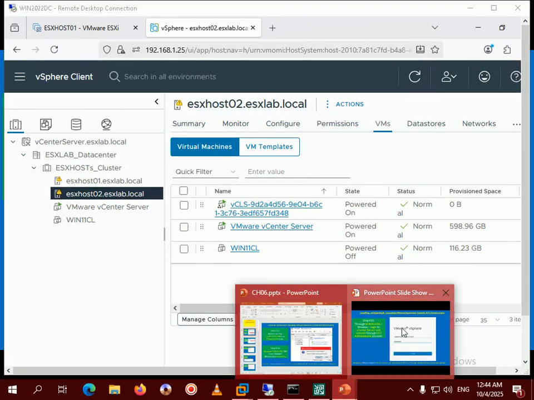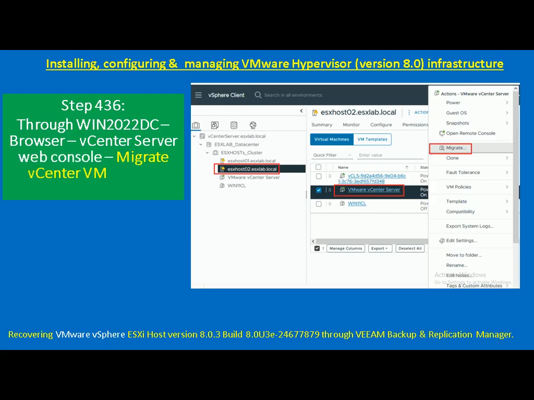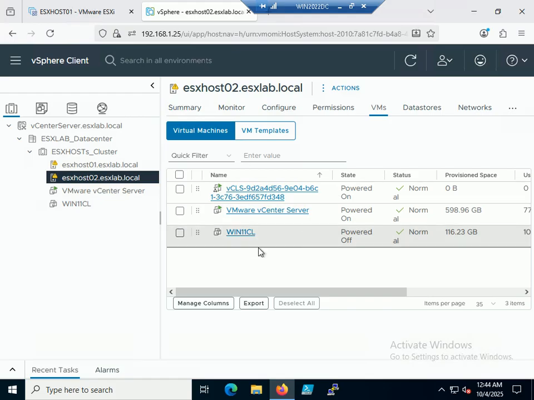Okay, let's move on to the next step. Next step is through your DC browser vCenter server web console, migrate vCenter VM back to ESXHOST01. Now we have migrated our vCenter server in the previous module from ESXHOST01 to 02 because we want to take the backup of ESXHOST01 in a clean state. Now since ESXHOST01 has been recovered fully, now it is up also, we need to take back VMware vCenter server back to ESXHOST01, to its original host.